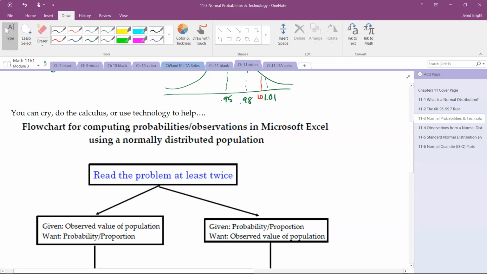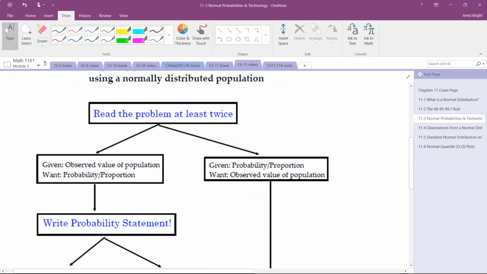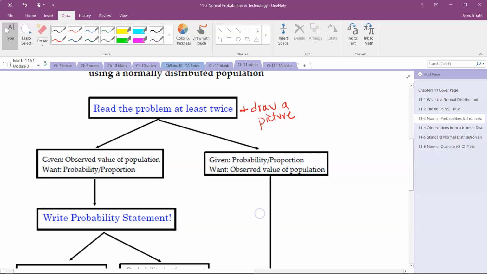But then the flow chart or thought process you need to do is, after you are well acquainted with the context, okay, that's always number one, and I might even add, you have your picture drawn. So you've read it, you have a picture, you need to figure out what you're given and what you want. So if you're given an observed value and you want a probability, then you're going to go one route. If it's flipped, you do the other route.